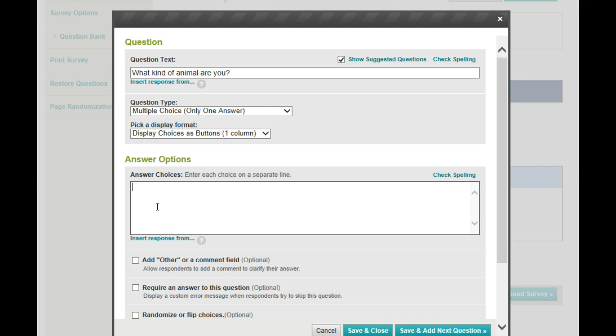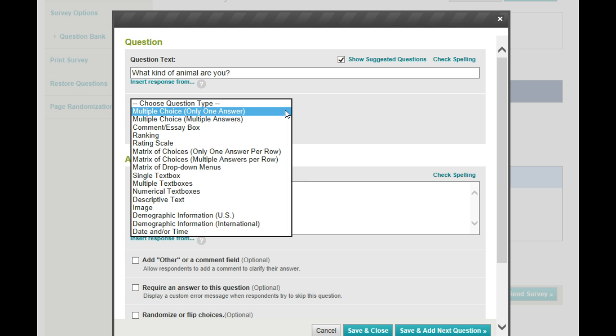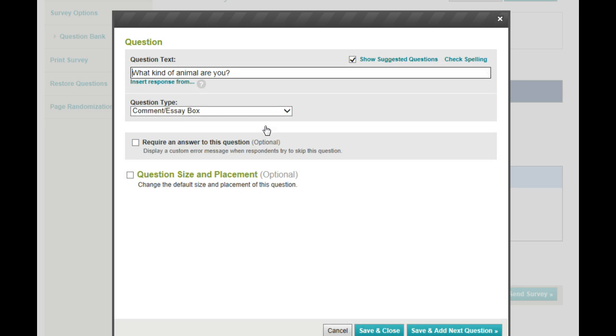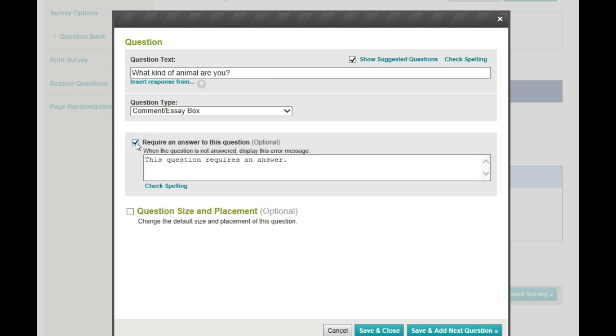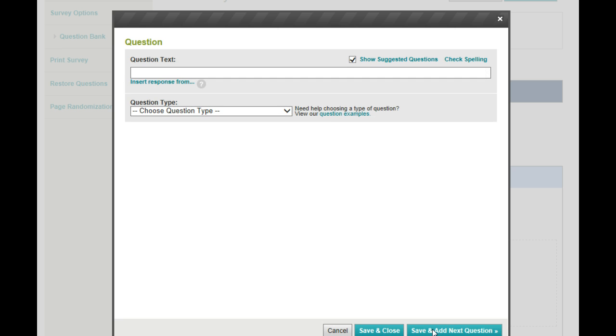Oh, wait a minute. This is an open-ended question. That doesn't make sense. How do I go back and fix that? Well, I can go back and change my question type, and I can put it as a comment box. So the students can type in the type of answer that I'm looking for, and every animal is going to be different. So I'm going to require an answer for this question in order for the students to go on. I check the box. I'm going to save and add another question.